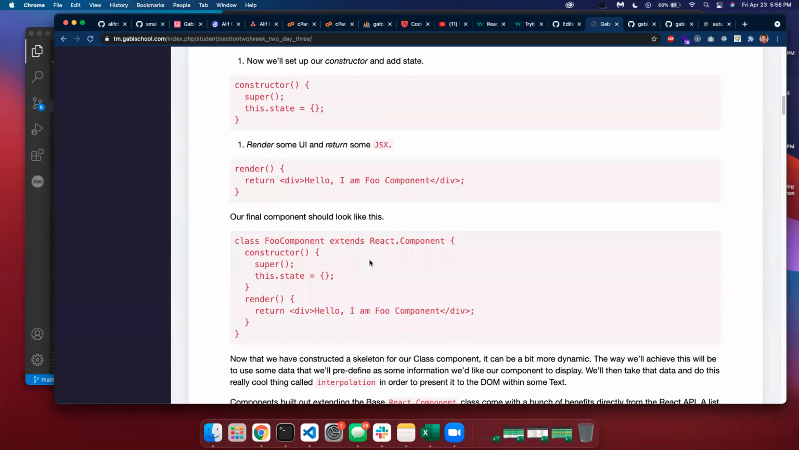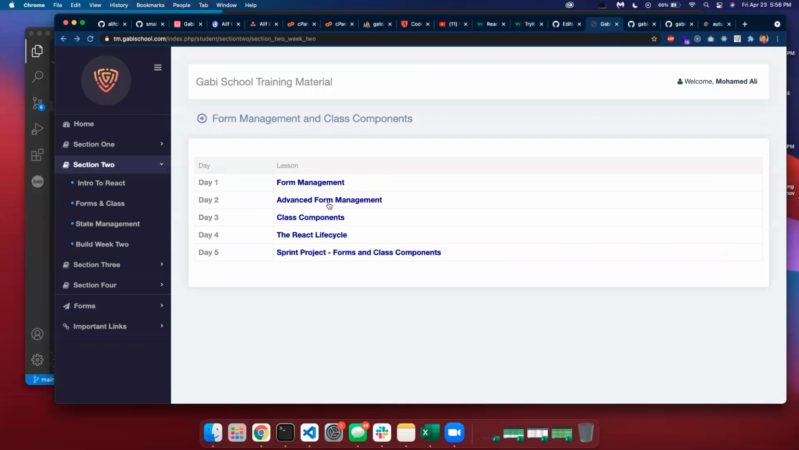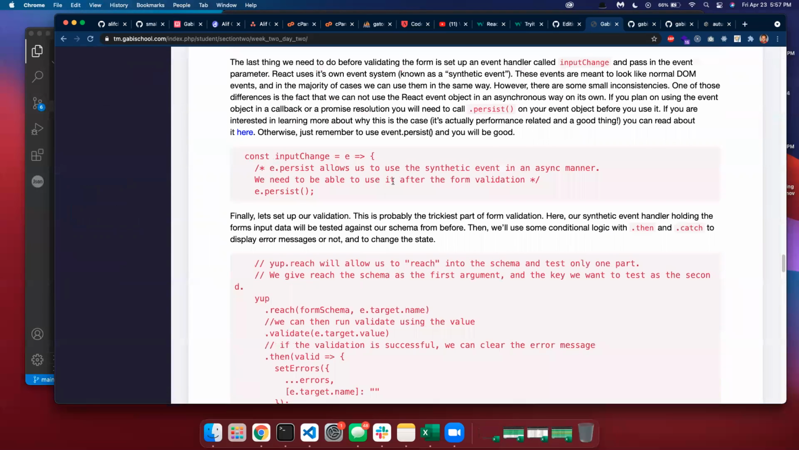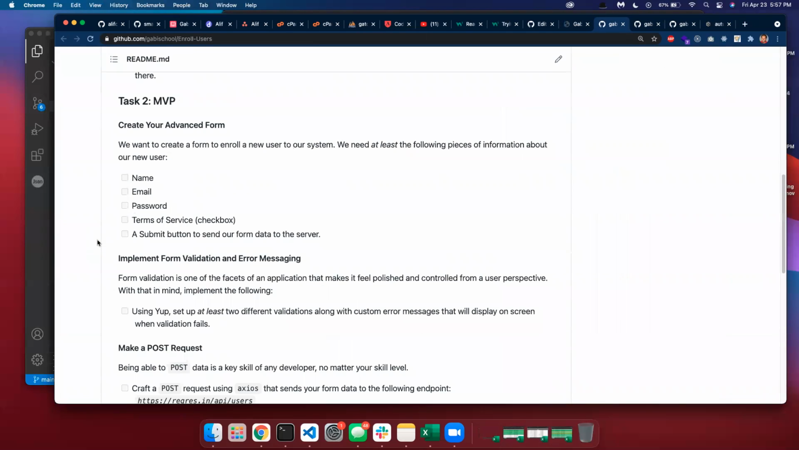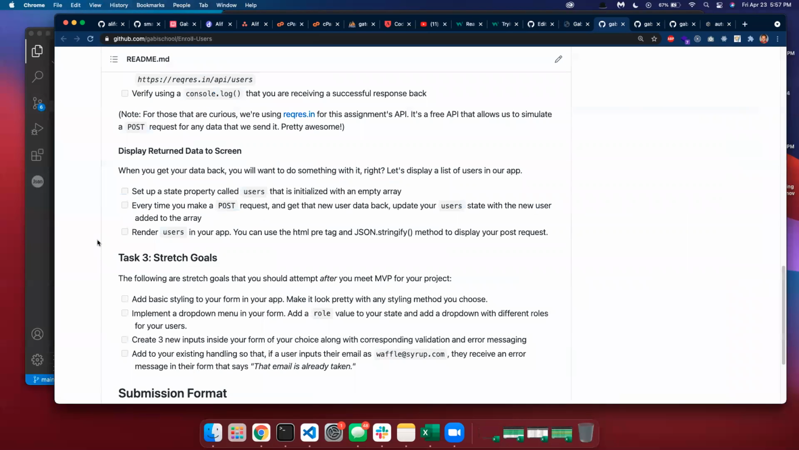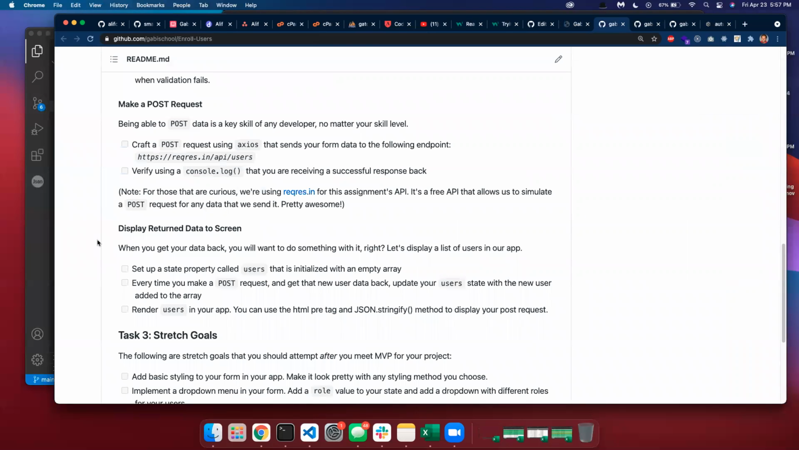Just like anything else we did, we never think about ahead of time. We just worry about the assignment. So this advanced form assignment, enroll list, enroll users. So this one is very similar to the other time.